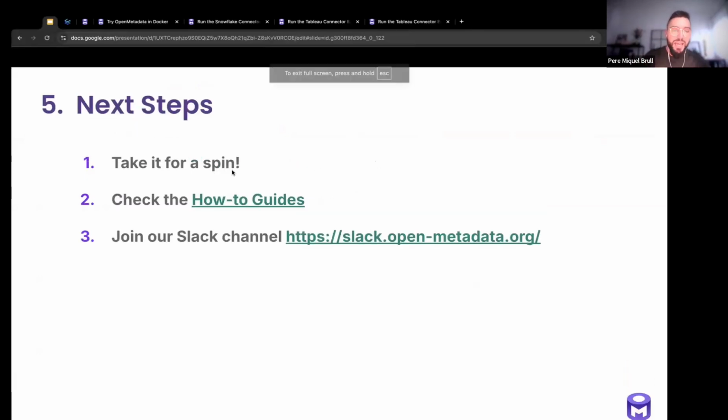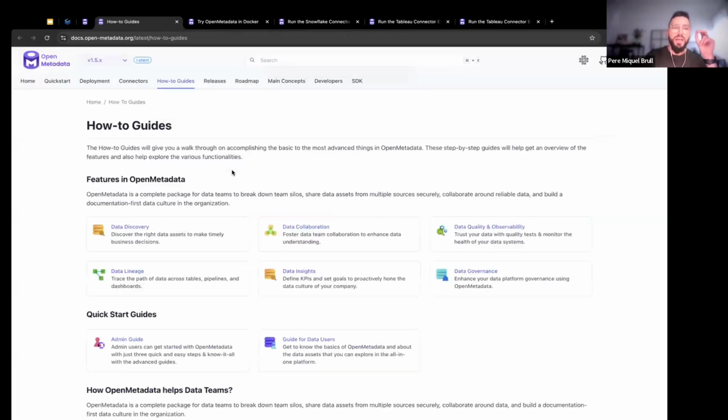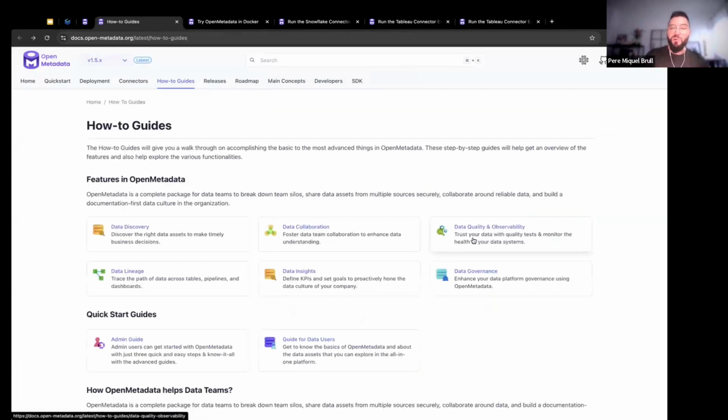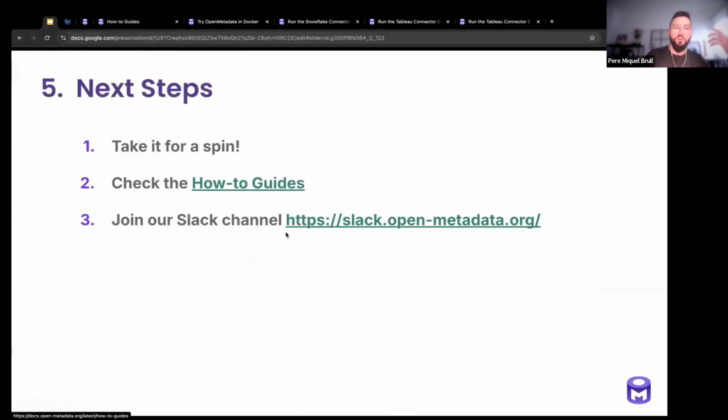We have great how-to guides, really, that are going to give you some in-depth steps on how you can do the data discovery in the platform, how you can maybe create the task, how you manage the conversations, the requests from descriptions, from tags, how you can start the journey with the data quality and observability, how you can also manage and play with the data lineage.